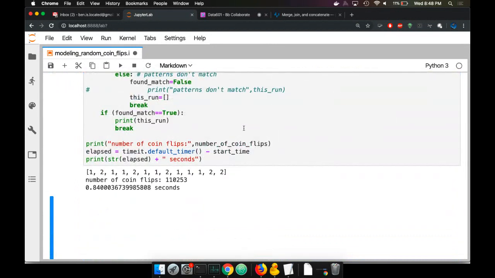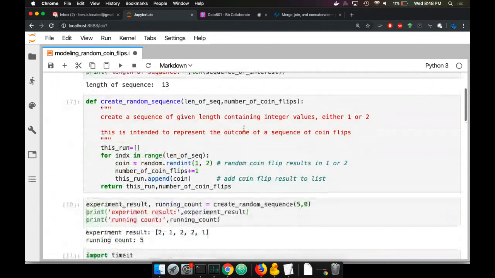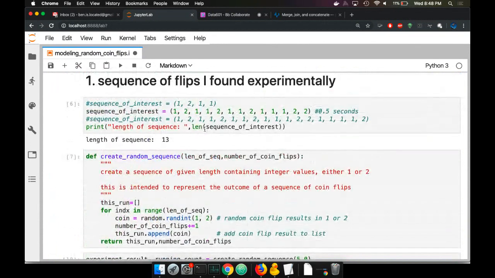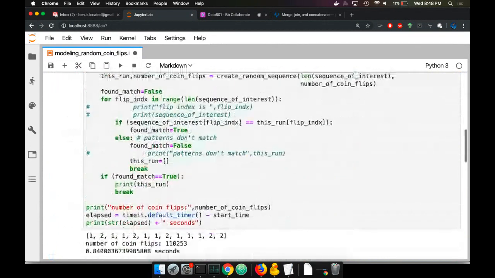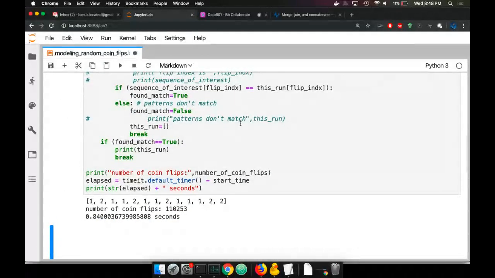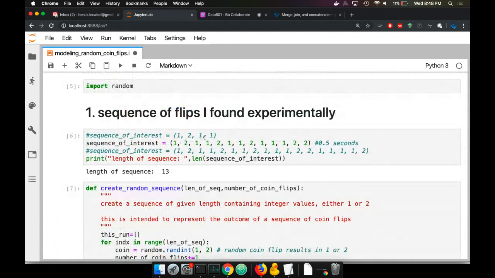All right. So the initial sequence that I was looking for is 13 long. And all of that Python code executed in 0.84 seconds. That's really fast, right? Especially impressive because we did 110,000 coin flips to find a sequence that was that long. Right, exactly. That's the goal, right? Python did some magic, and we can make this even worse.